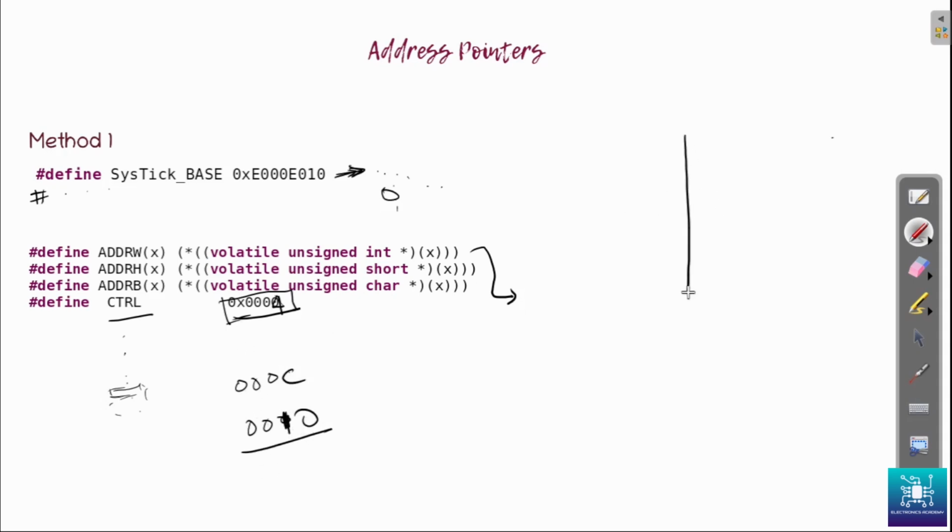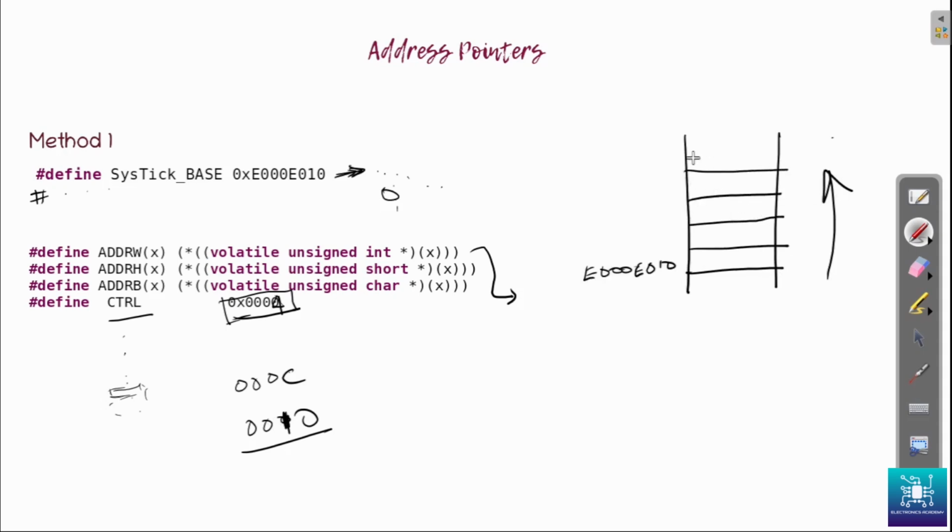So what it essentially means is, if you have a memory location here with the increasing memory this way, if this is E000 E010, there are consecutive memory locations which are your different control registers going this way, increasing memory. And if you want to access say the next memory location, what you essentially need to do is add that value. So add the value to the base address, say add 4 to the base address, and then put it in this particular macro, and then access that particular memory location.